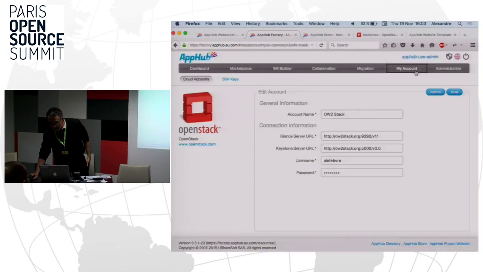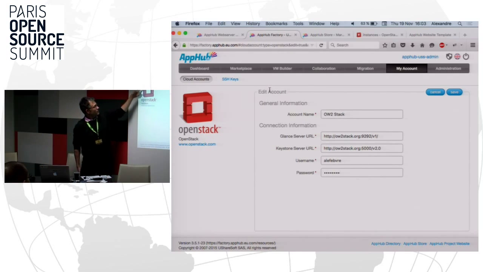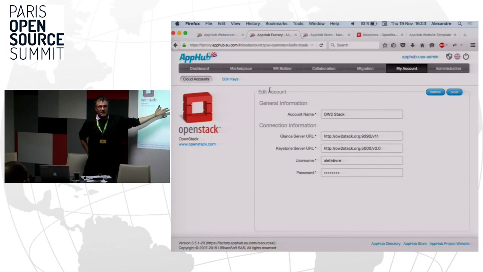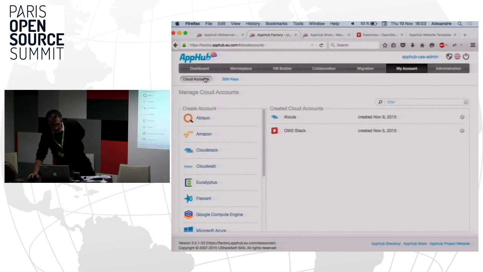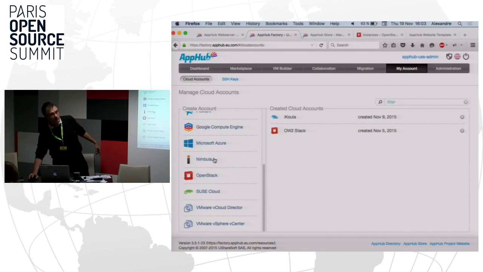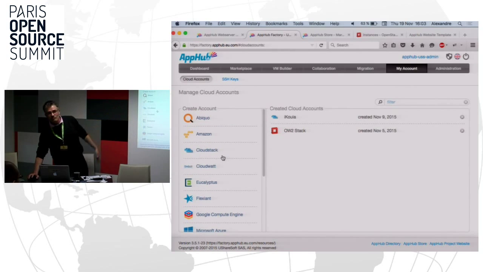So to do that, I have an account, which is a cloud account for OpenStack, which is hosted by OW2, which runs OpenStack. So I have to give the credentials to be able to get in. And in the cloud accounts, you can create cloud accounts for all these different types of clouds. So if you've got your own VMware, if you want to use Amazon's, Google's, whoever, we try to keep up with the different standards.